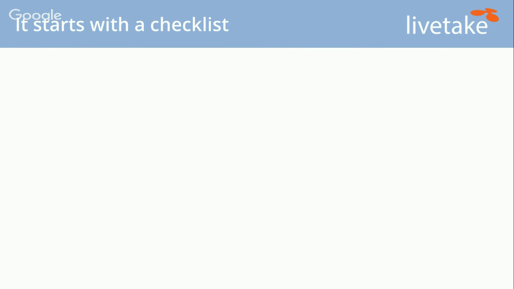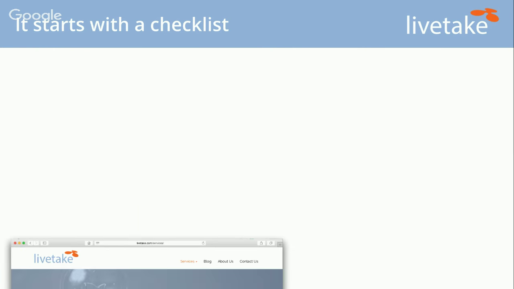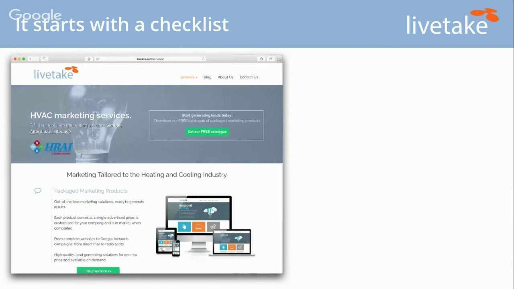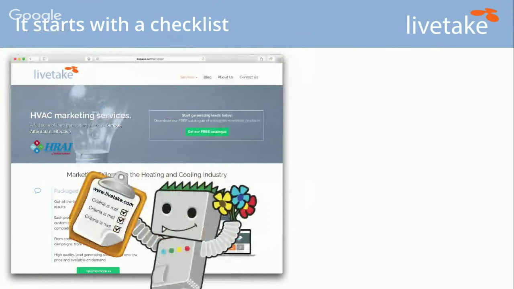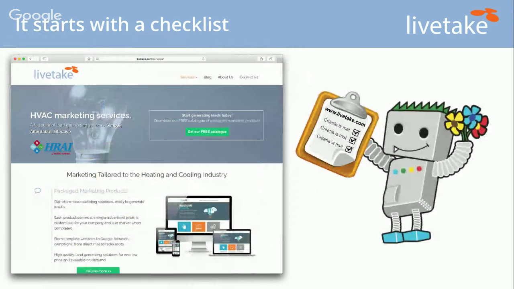Well, it starts with a checklist if you really want to simplify it. So I've got a picture here of a page within our website, within the LiveTake website. And what Google's going to do is send around its little bot, and its bot is going to scour our site, all of our pages, and it's going to mark it on a checklist. And the better that I fill out that checklist, the better it's going to organize me in its records.